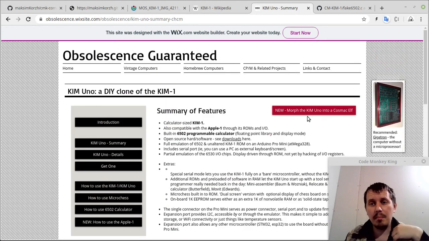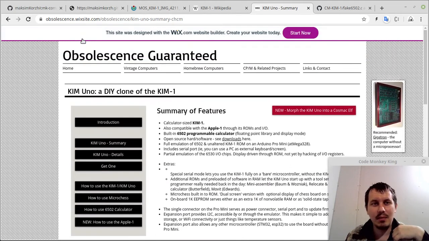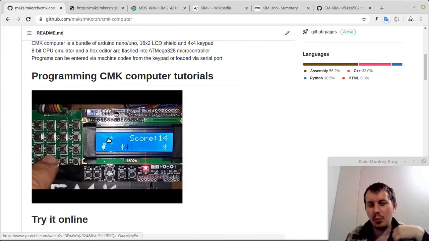So now I can announce that the next thing I'm going to be building using this exact hardware that I have here would be the 6502 processor-based computer, the emulated version, but nevertheless it's going to be quite accurate. And I think that computer is going to be even more epic than my very first attempt of creating this CMK computer. So we'll see how it goes.